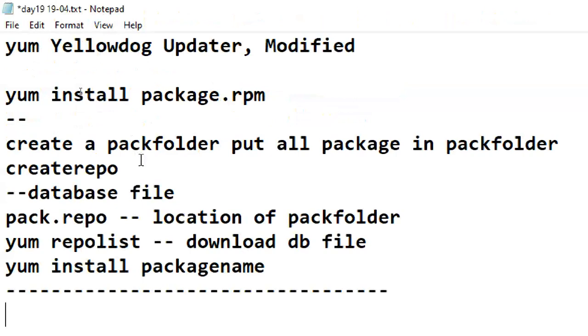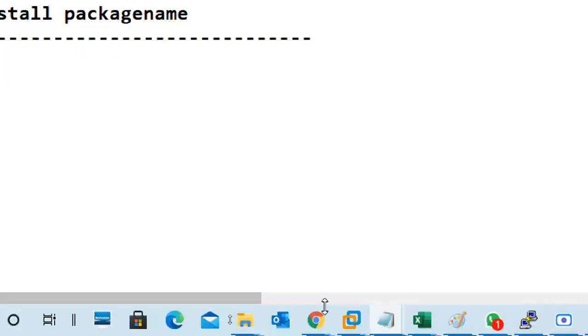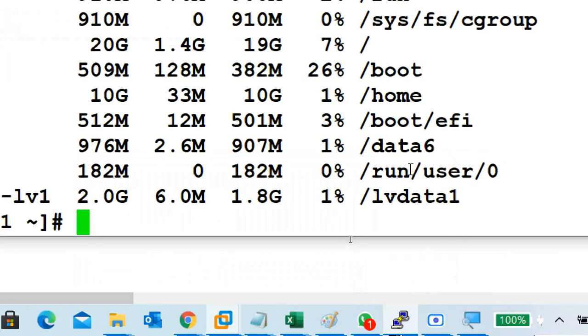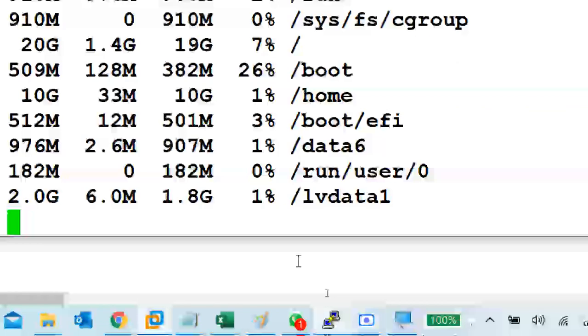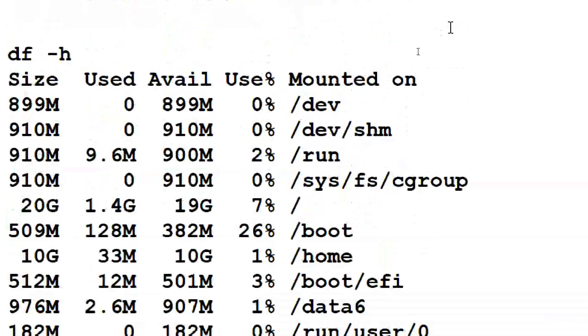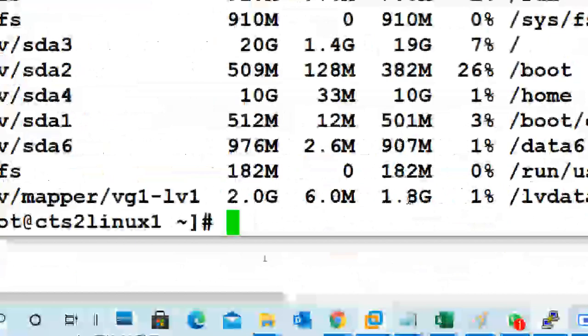But currently we don't have time to create repositories and all. So I will show you why I choose CentOS. Where is this?